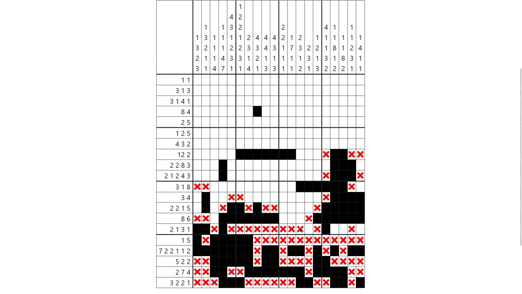This must be the 3. There's nothing here. Wait, there might be something. Might be. It's 3, 1. Is it 1? No, there's nothing here. 3 might be in here. Might be. Yeah, might be. Okay, not gonna fill that in.